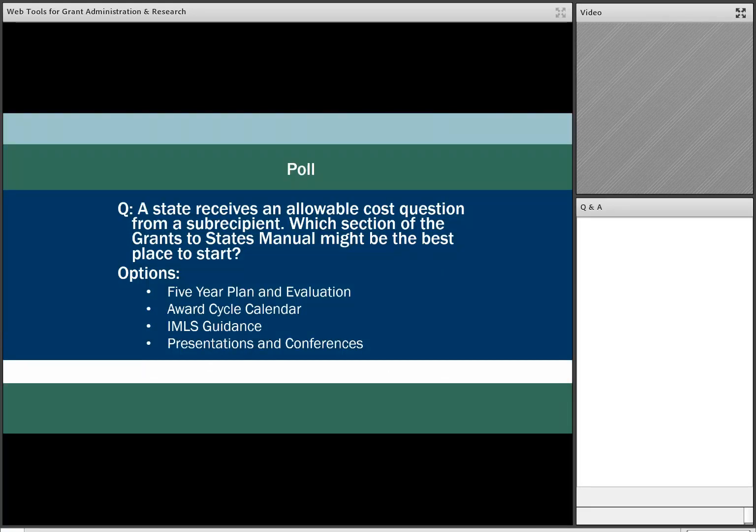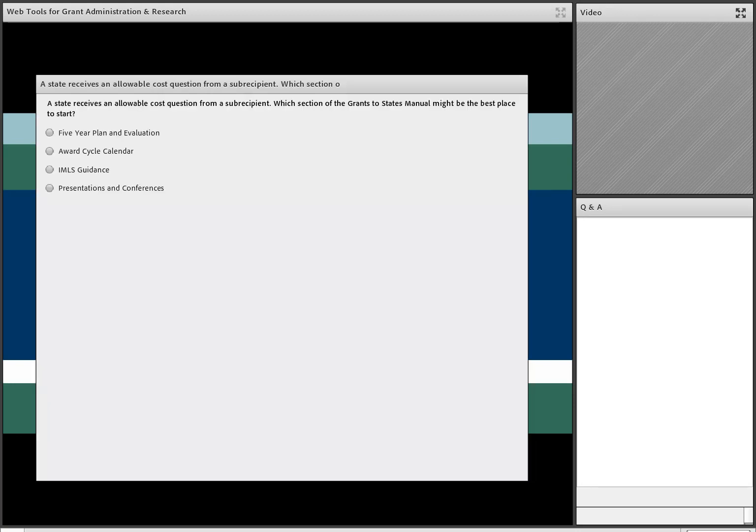All right, we are going to take a knowledge check at this point and cover some of the tools that Dennis went through so far. A state receives an allowable cost question from a subrecipient. Which section of the Grants to States Manual might be the best place to start? 5-year plan and evaluation, award cycle calendar, IMLS guidance, presentations and conferences.